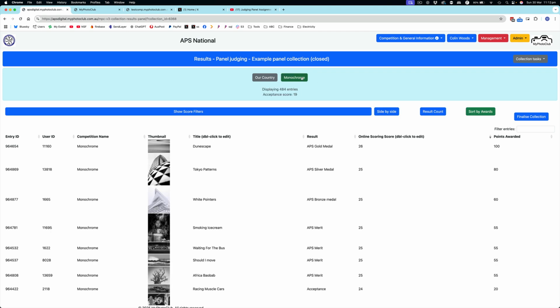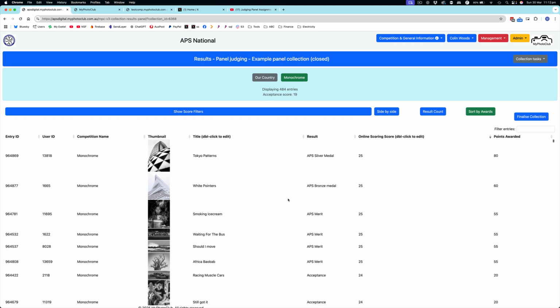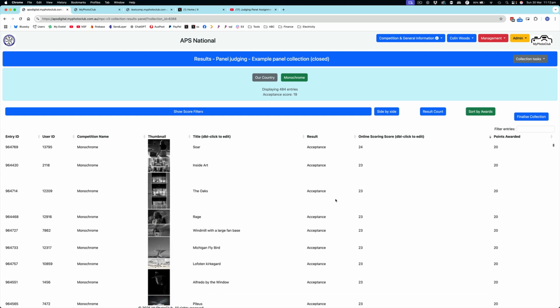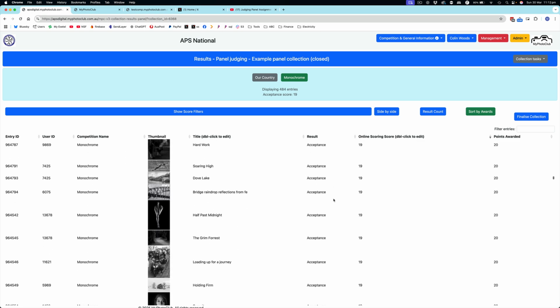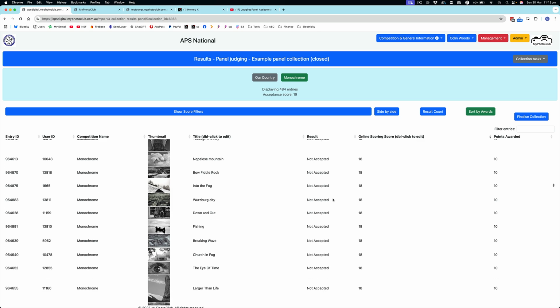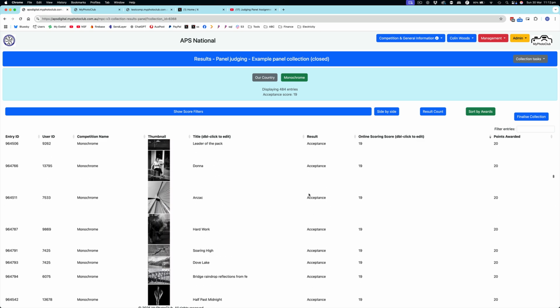So then if I click on monochrome, you can see that it tells you the acceptance score here of 19. And you can see now that all these entries have got acceptance against them, and when we scroll down far enough and get to beyond 19, we get to 18 and we see it's got not accepted.